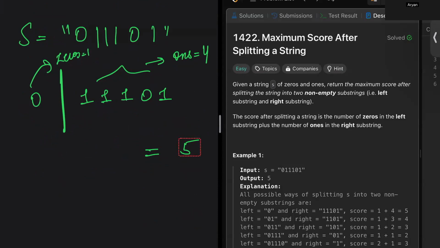So the approach would be to iterate through the string. First of all, know the number of ones which are in the string, and the second step is to iterate from left to right, assuming that while you're traversing you are creating substrings.